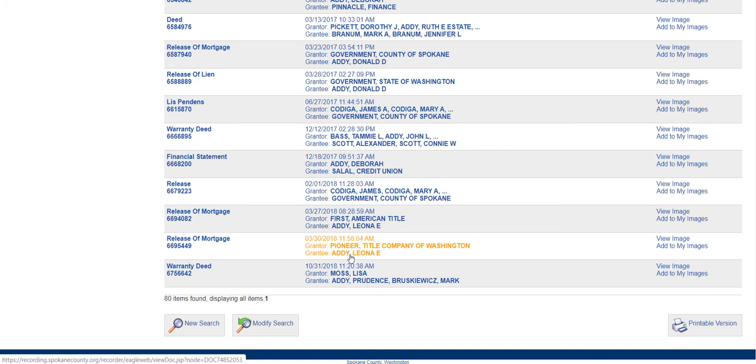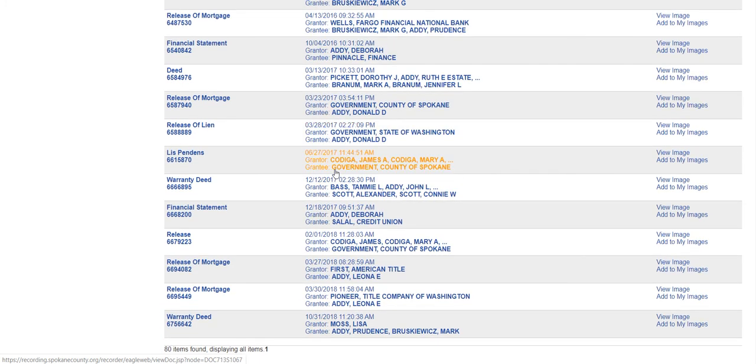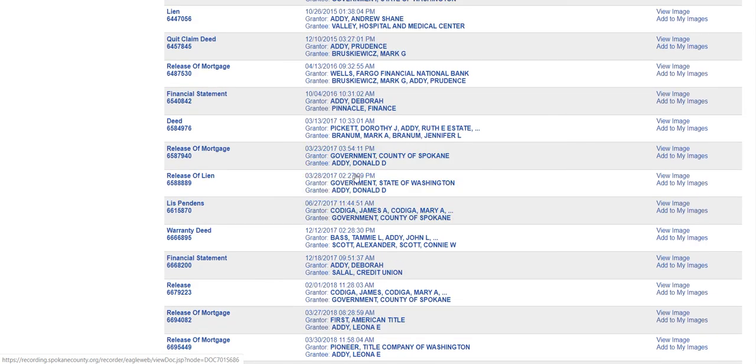Leona Addy had that mortgage and it was paid out. Here's that second mortgage that was paid out. Here's where her name appears. There's some other information, but this is for Deborah Addy, so that's not the same lady that we were talking about for this property. Here's the sale of the property that we were talking about previously. Here's that Liz Pendens document again, and then there are obviously other people with a similar last name, which is not her.